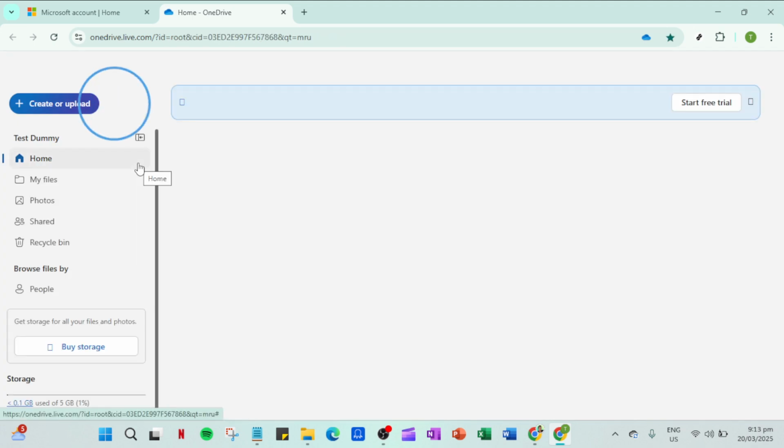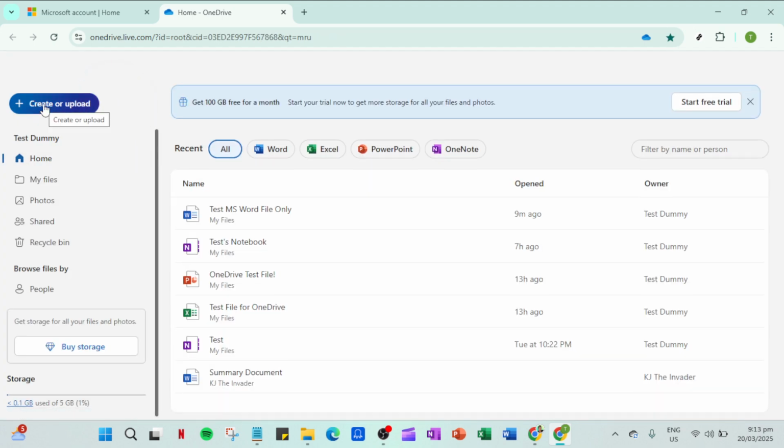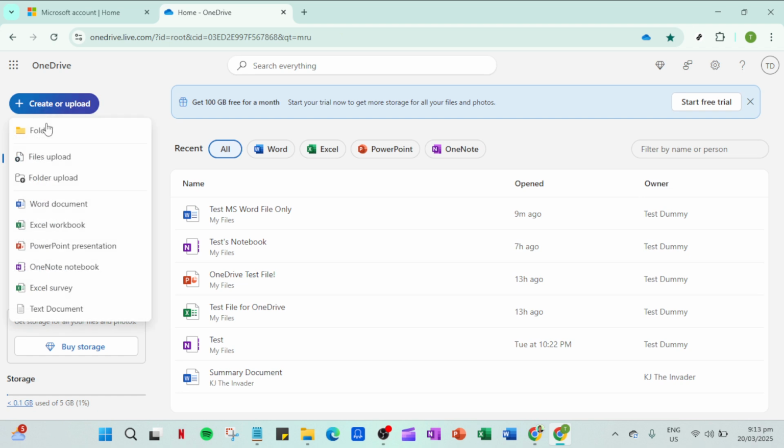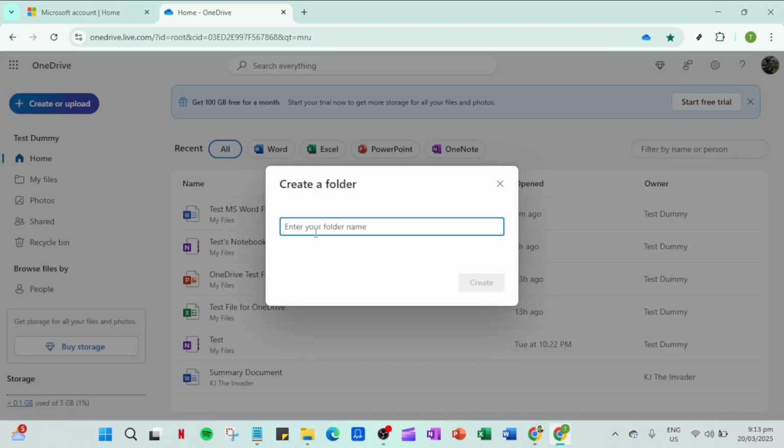Now create a new folder specifically for uploading your Xbox game clips. Naming it something relevant like Xbox game clips can help in easily locating these files later on. Once the folder is created, click to open it.